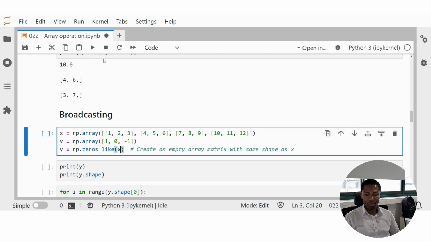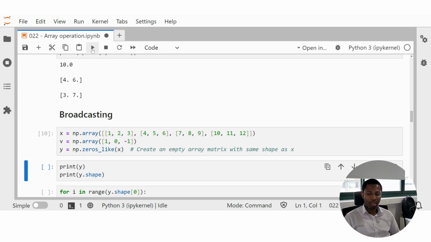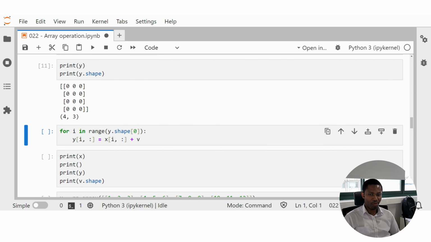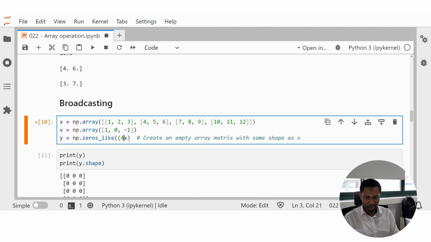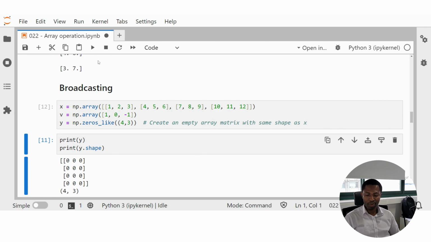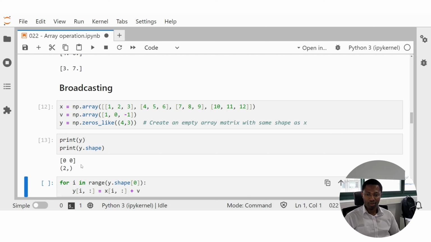Zeros like x, we run it and then we print y. What we have, you see, y is the zeros of 4 by 3. Let's see the second way. Here we pass in 4 by 3, an array of 4 comma 3, right? Run this cell, what do we have? And print y.